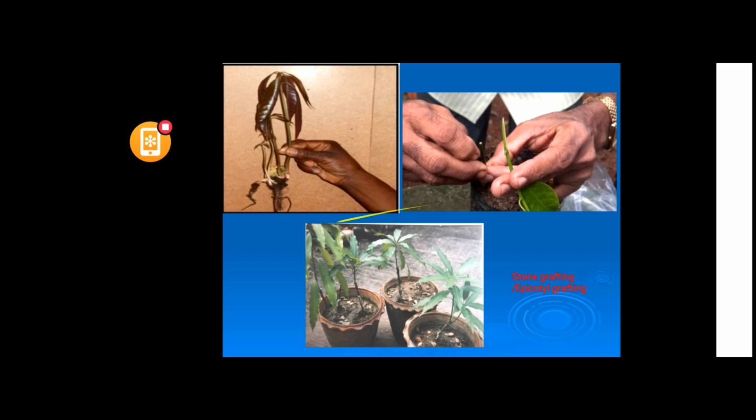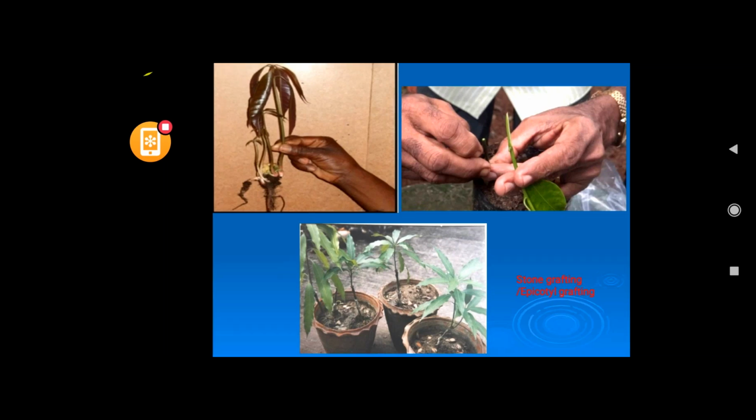In 1 year you can produce the seedling, but for a better success rate you have to use a mist chamber or sprinkling under shade net condition. You should do the grafting operation this way for a high rate of success. Generally in open field 50 to 60% success occurs, but if you use shade net condition with sprinkling water, you can get more than 80 to 90% success. This is a very easy, very popular method.